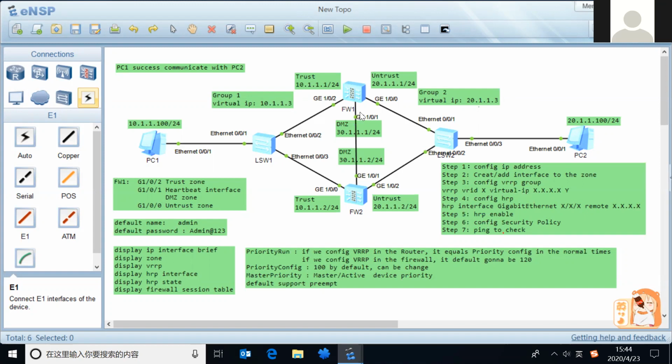I told you the difference between the running interface and the ready interface. If we only have one ready interface in the firewall, that ready interface is the running interface. But if we have many ready interfaces, one will be running and the others will be ready. And display HRP state shows which firewall is active and which is standby. The last one is display firewall session table.